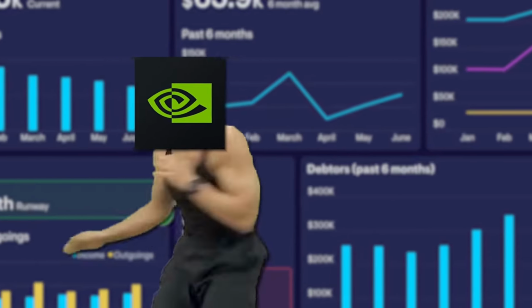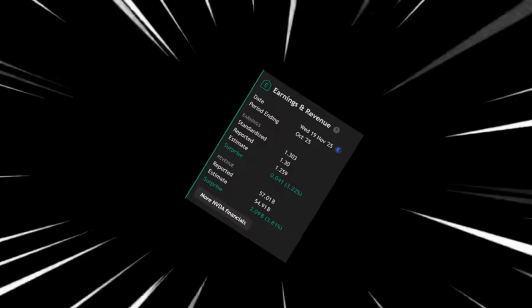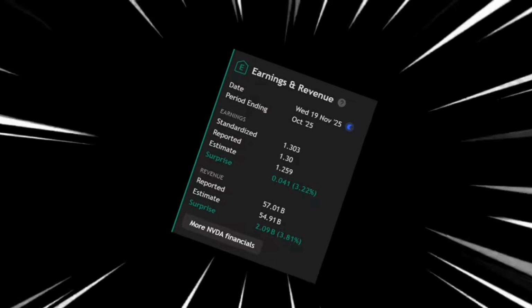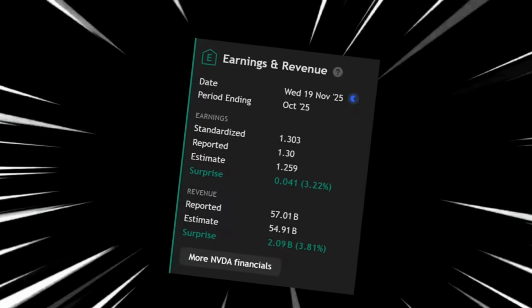Want an easy way to see if a stock beat earnings? Go to the bottom of your chart, hover over this E, it'll show you both the earnings and revenue estimates, and what the company reported for that quarter.